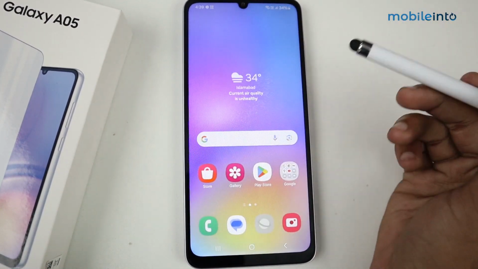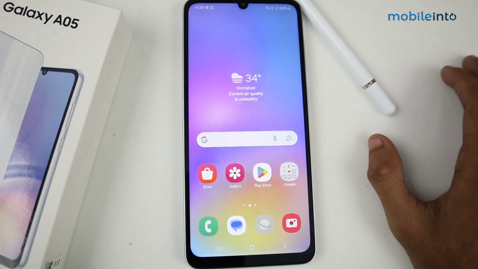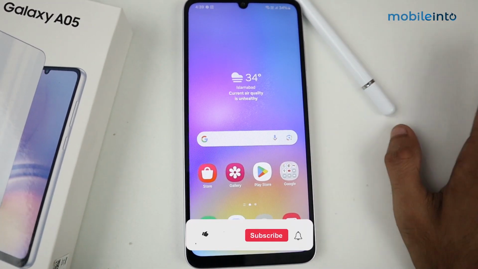And this is how we can set up Samsung Galaxy A05 device from the start. So that's it for the video.